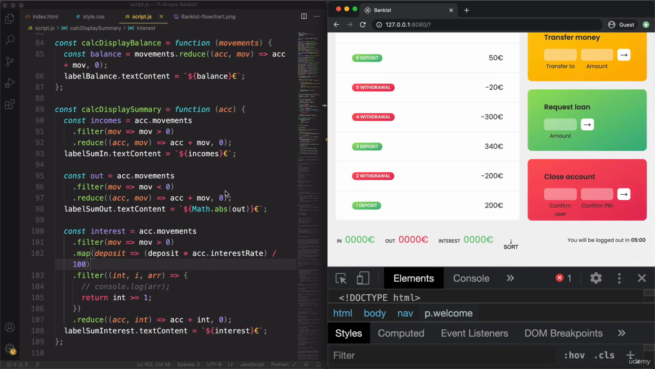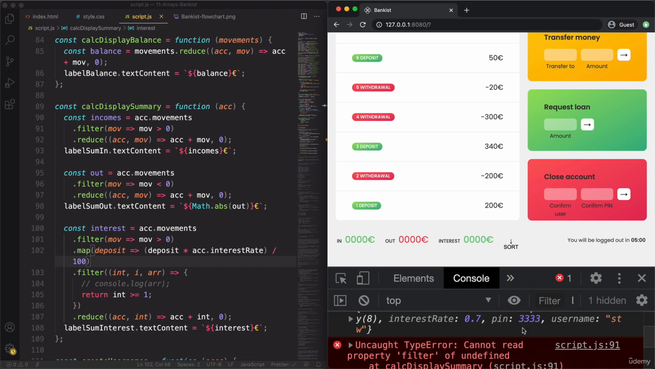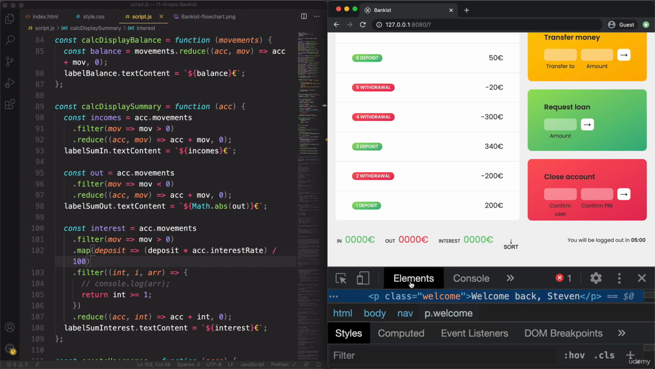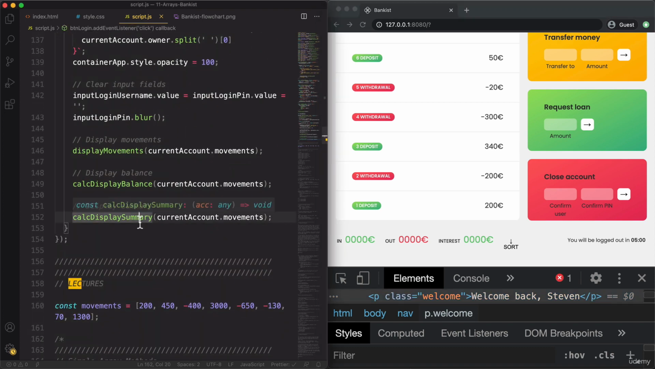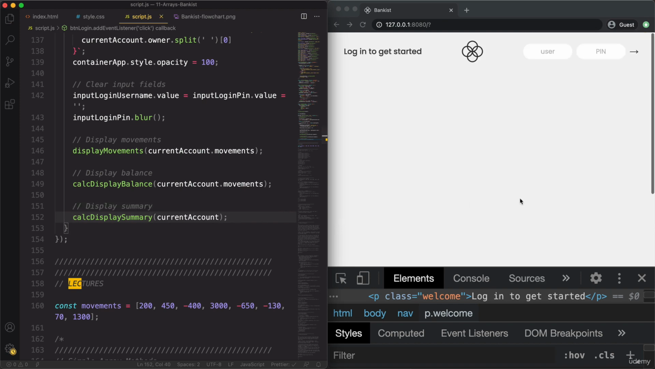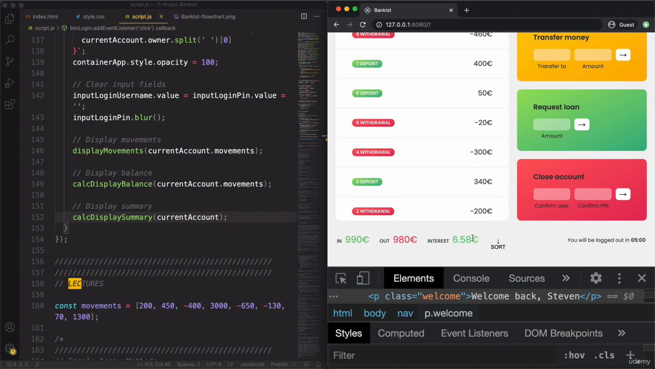And you see that now our UI is no longer messed up. But of course we forgot to call this function here correctly. That's probably why we got this error. Yeah, right. So down here we are still calling this function only with the movements array. So we need to instead pass in the entire account, because as you see, now we do need the account here. So try that again. STW. And so now we get the correct interest.